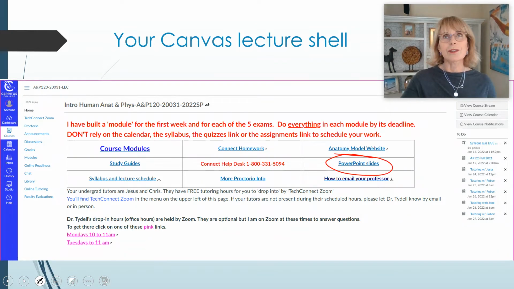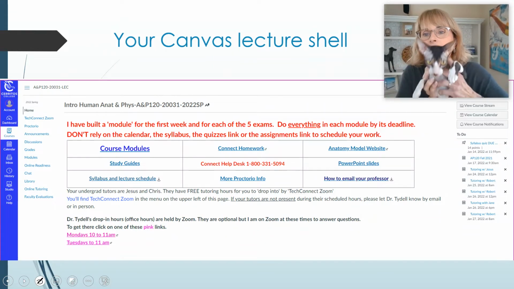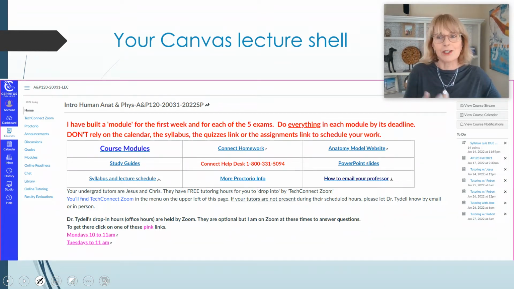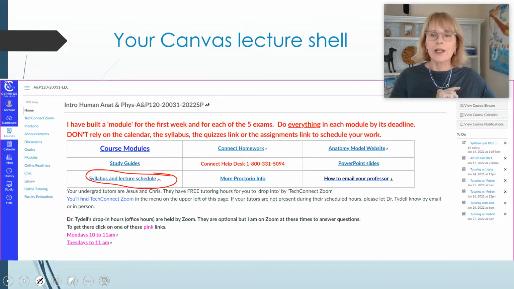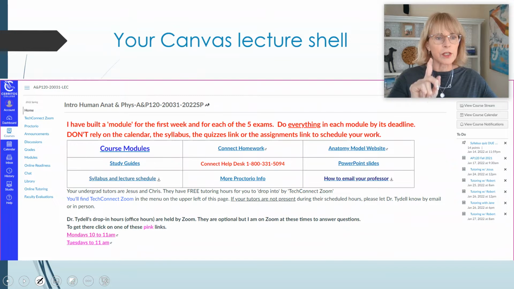If you want to use my PowerPoint slides, some people like to print them out, maybe 6 on a page, makes it a little easier to take notes. You can find those PowerPoint slides right there. You just have to click on that link. If you want to find the lecture syllabus and schedule, this is Ella. Hi, Ella. Ella is a Cornish Rex cat, so she's adorable. If you want to find your syllabus and the lecture schedule, you will find it right there just by clicking each individual link.